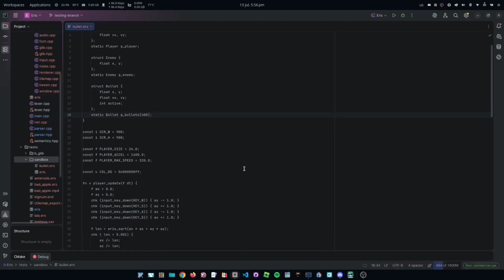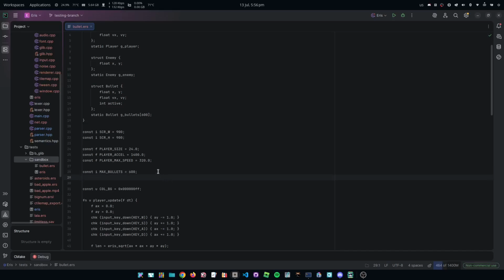Yeah, I think that should be fine. So Eris needs this as well. So we do need to define it again here, along with other constant variables.